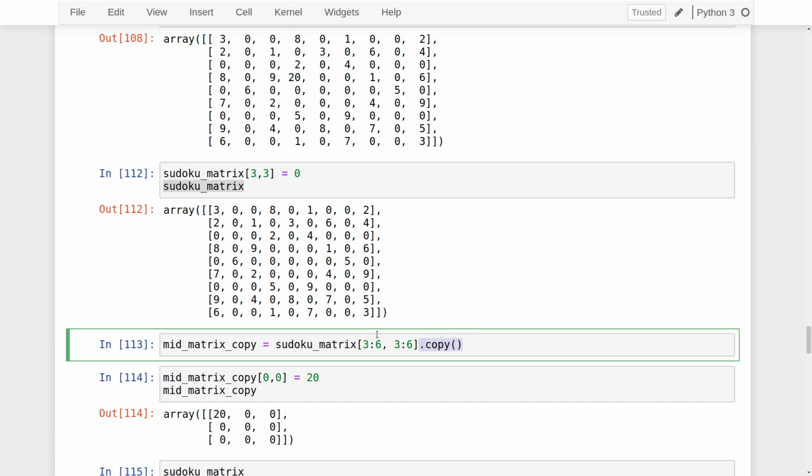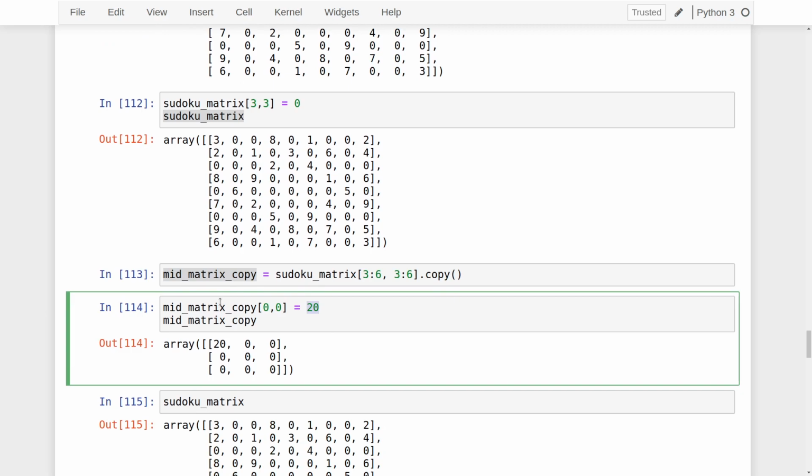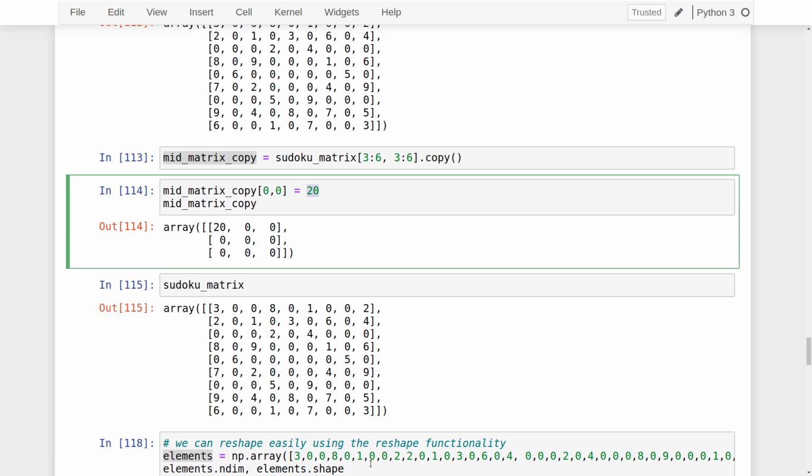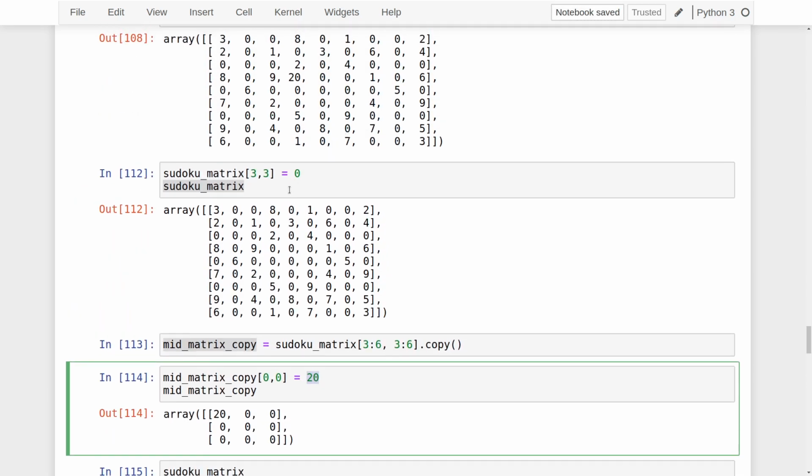By saying it's a dot copy, your mid matrix, whatever you're having, even if you update it, it's basically the copy of it. Like you took those items and copied them into this, so it is not like a reference. So if you update this matrix, whatever you have just created, it will in no way affect the original matrix.